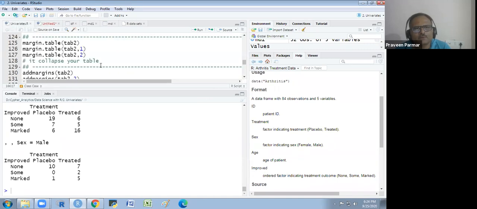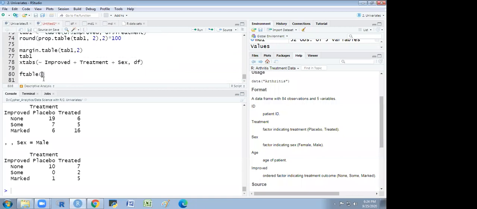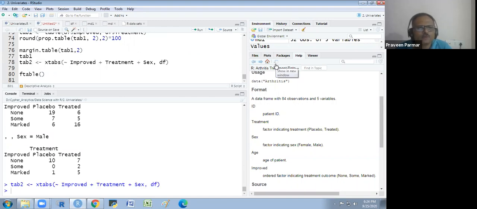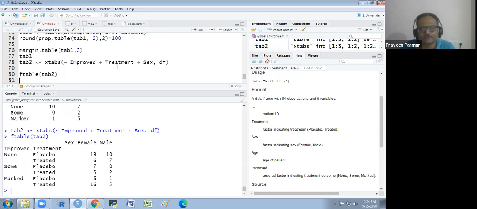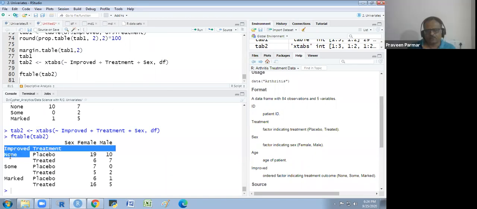Let me check that because I don't use it often. Okay, xtabs, we could take xtabs. So I am giving it the name tab 2, and that tab 2 I am putting in this ftable. Look at this. It is better than what we used in xtabs, finding everything in a single table. It is the improved, none, placebo treated, and these two, some, placebo treated. We could transpose it later on.